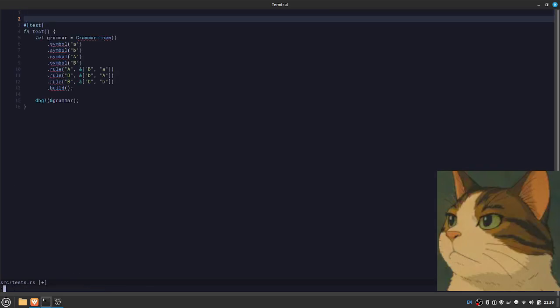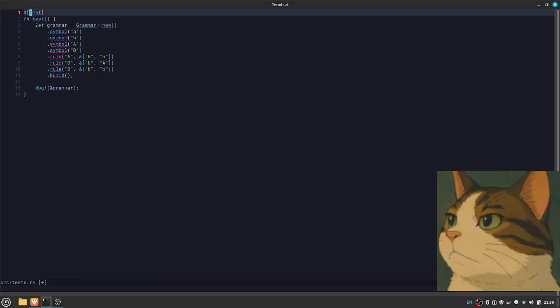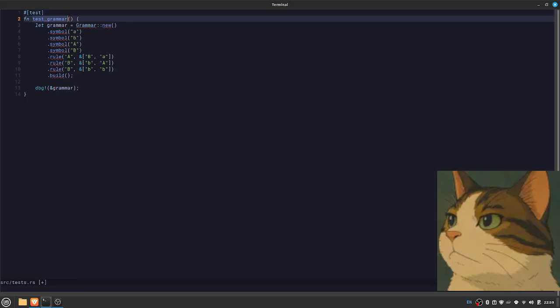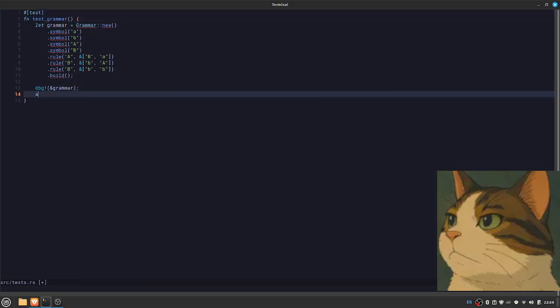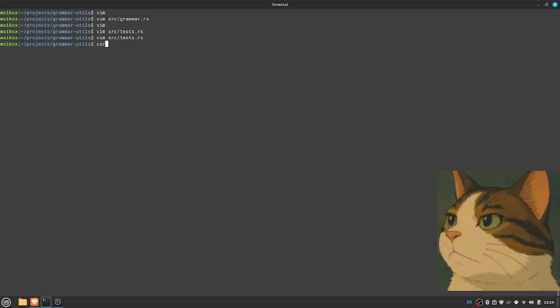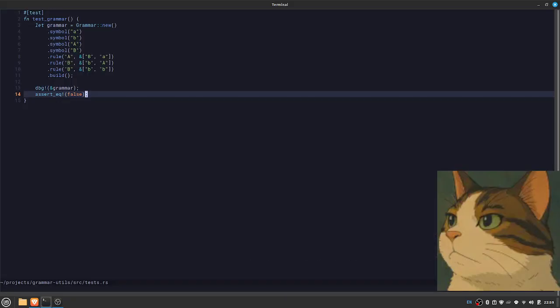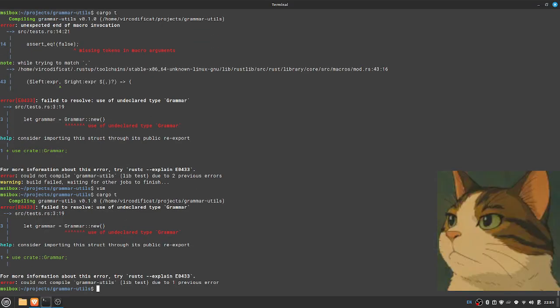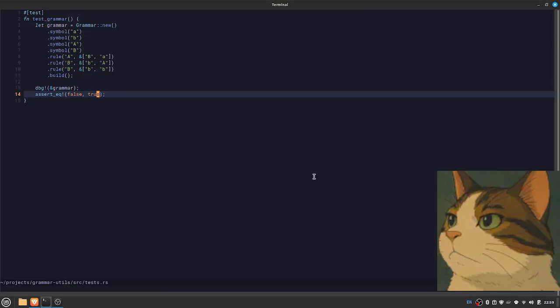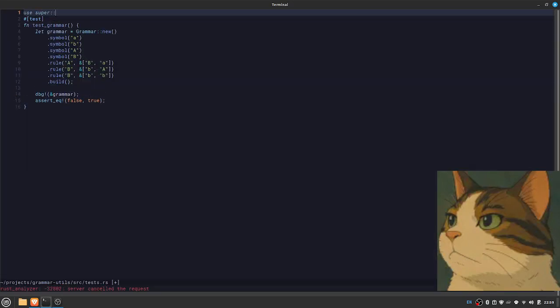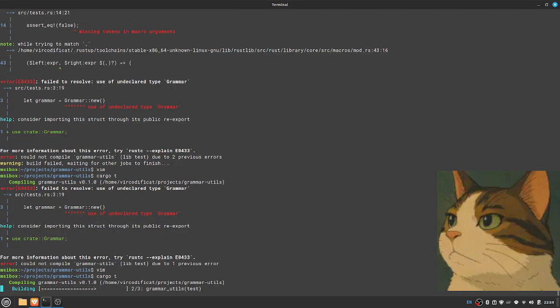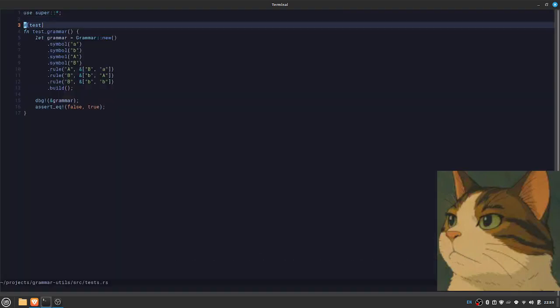Then we're going to go over into grammar.rs and we're going to grab this one test that isn't really a test because it has no assertions, and we're going to say test_grammar. And like any good test, we're going to start off by making it fail and we're going to run it. I'm missing something. What am I missing? And we need to use super::*. There we go. So our test is failing.